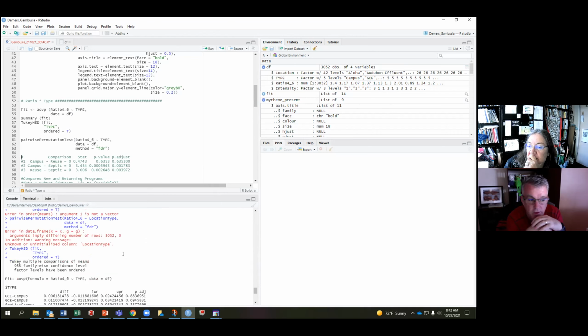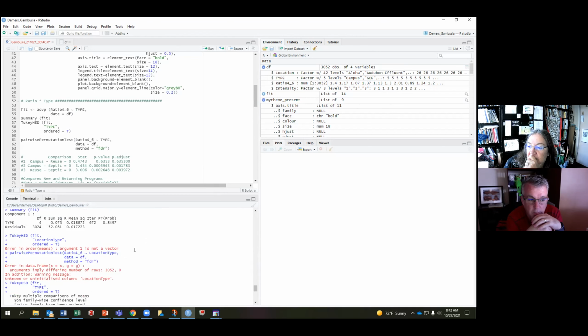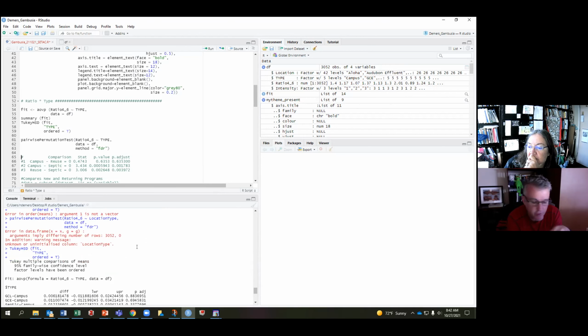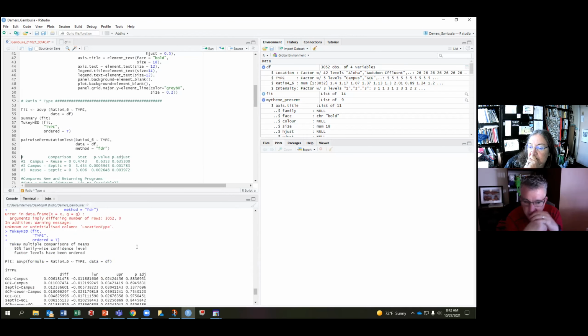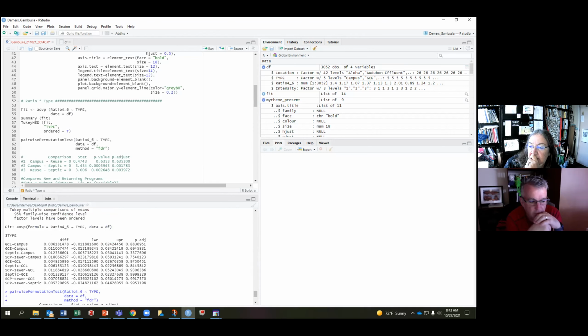What a two-key test and a pairwise test do is look at each pair of groups and compare them. If there's going to be no overall difference, there will be no pairwise differences. So if we scroll down, we have those groups, GCL, GCE, septic, SEP, all of them are the same.